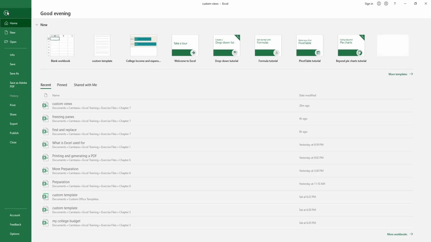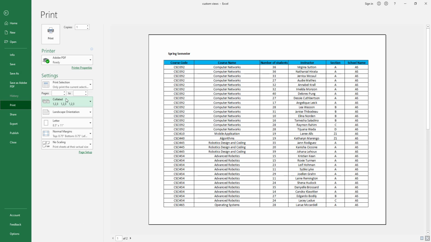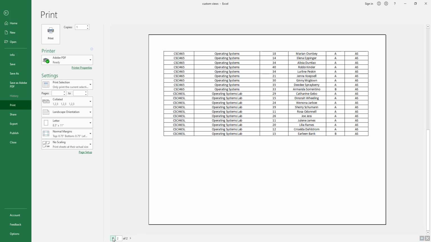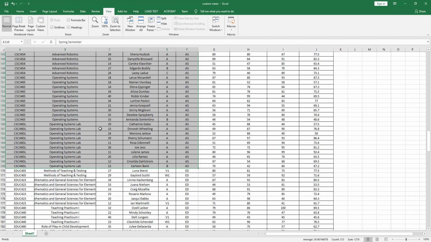So if you go to the file tab and to the print, you can see here that we are in the spring semester, and all the cells related to the arts and science school name will be displayed in the print preview. So let's go back. Now what I advise you is to use these techniques to switch to different custom views in no time.